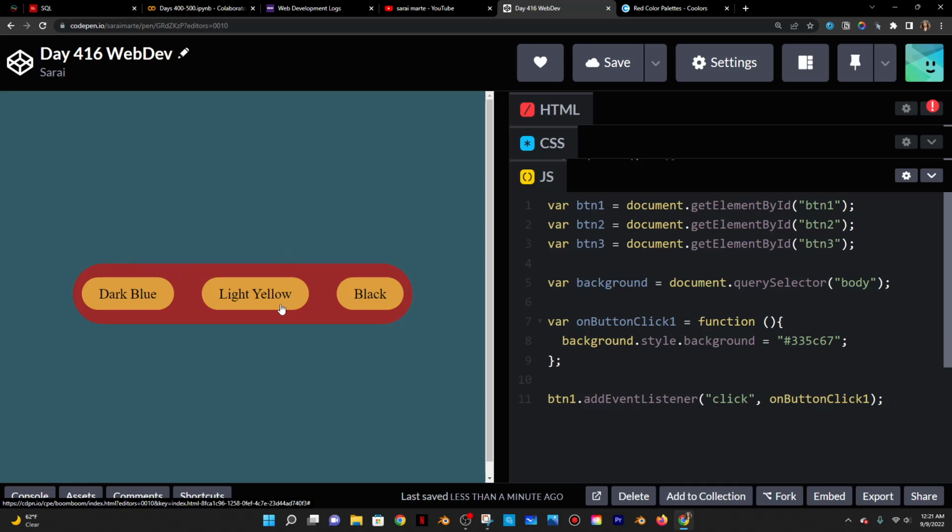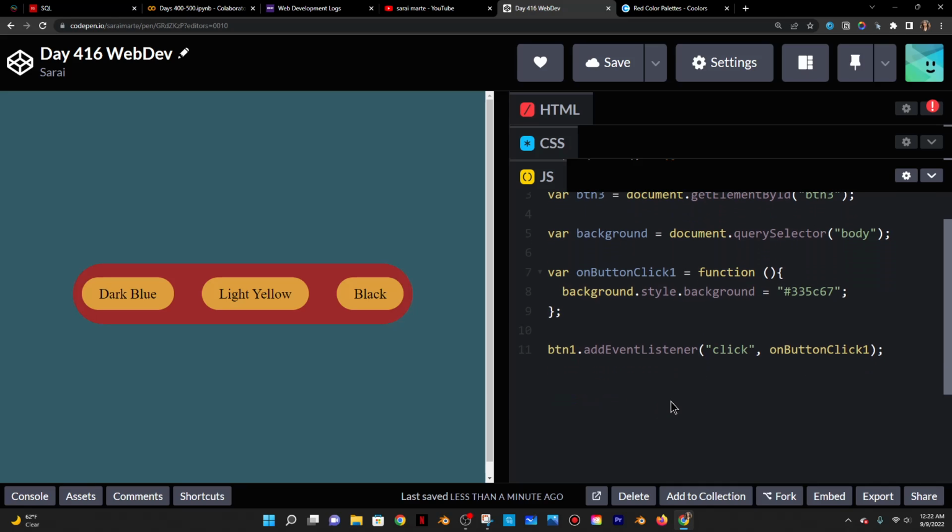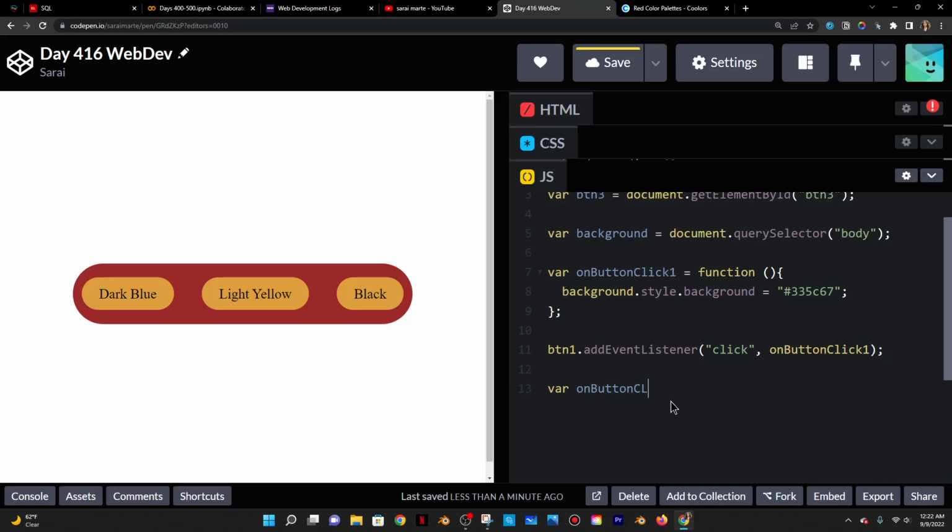Now let me do the same thing for the light yellow. So basically I'm going to do the exact same thing. I'll write it once and then I'll just copy and paste it for the last one. All right, so I'm going to do a variable. I'm going to call it on button click 2, not a variable, I'm sorry, a function. And this is the function that's going to get called when I click on the second button, right?